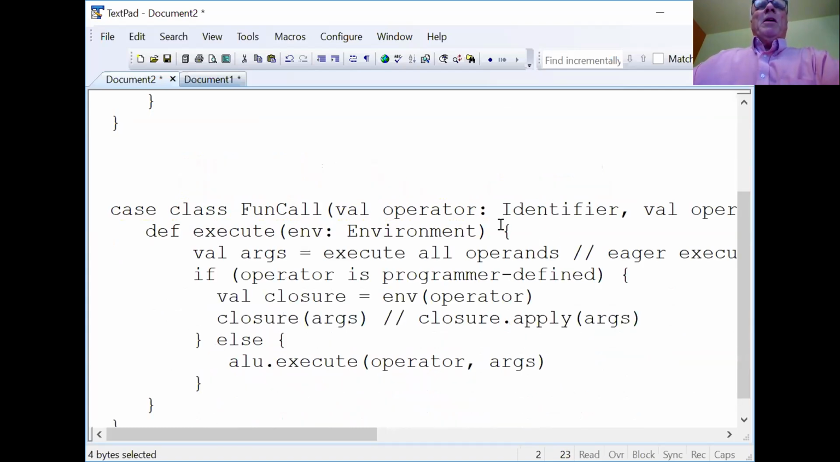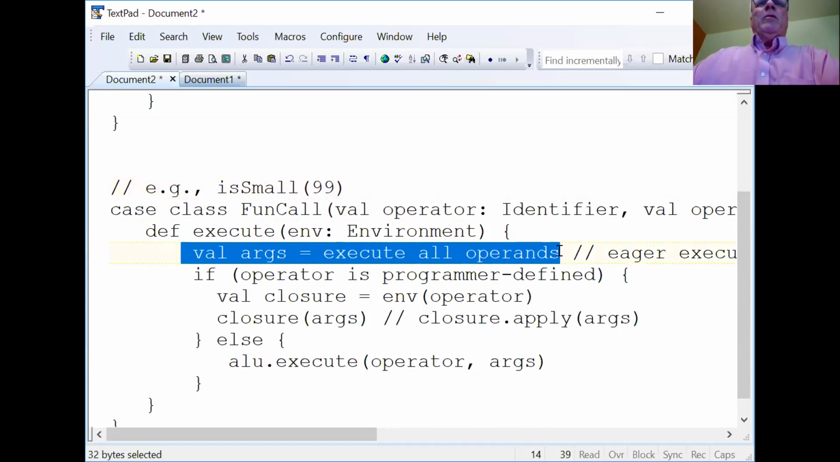Okay. So again, fun call, let's walk through this. We're executing a fun call. This might be, for example, is small 99, okay? So we eagerly execute the operands, just like we did in Jedi 1.